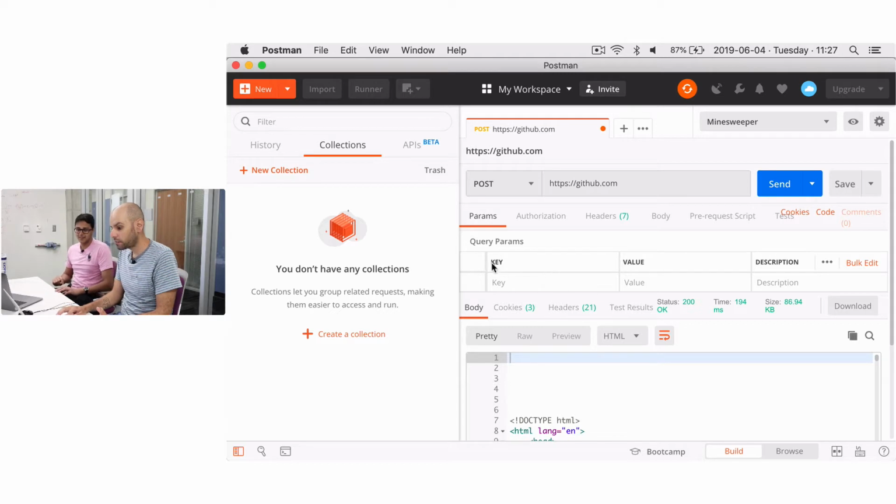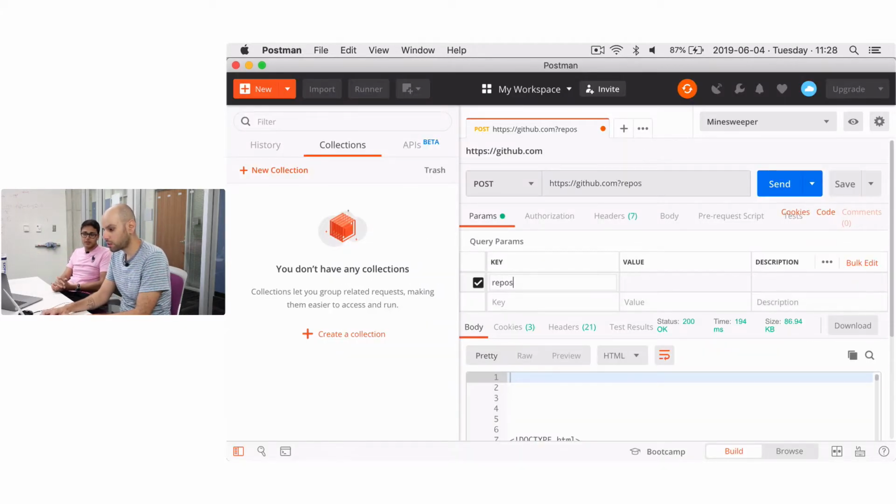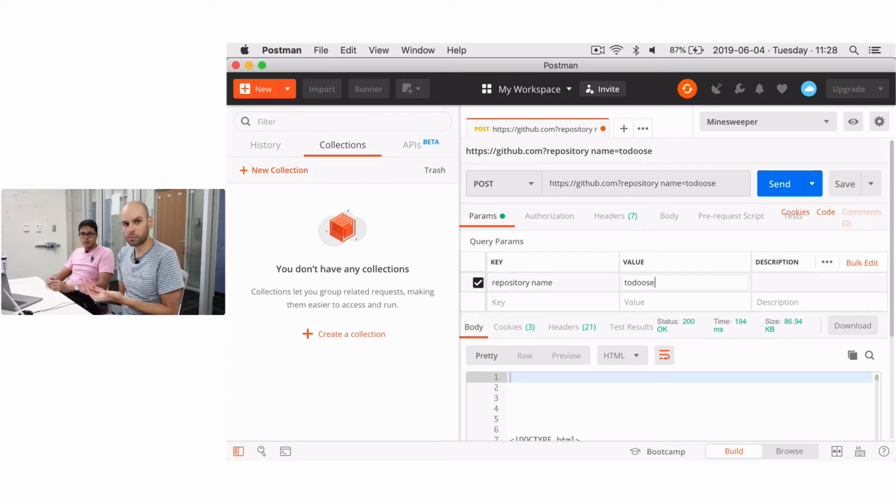So here we have a way to say the form has a field called repository name, and a value of TODOOSE. We can make our own forms in Postman, and Postman will pretend that this is the form you're filling on a web page. So it gives us a lot more options on how to do things.